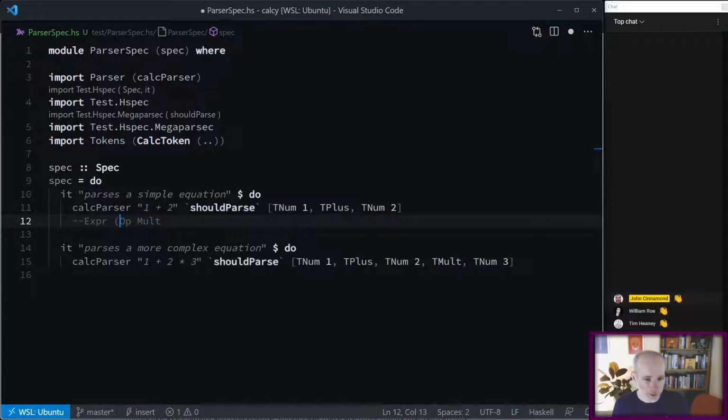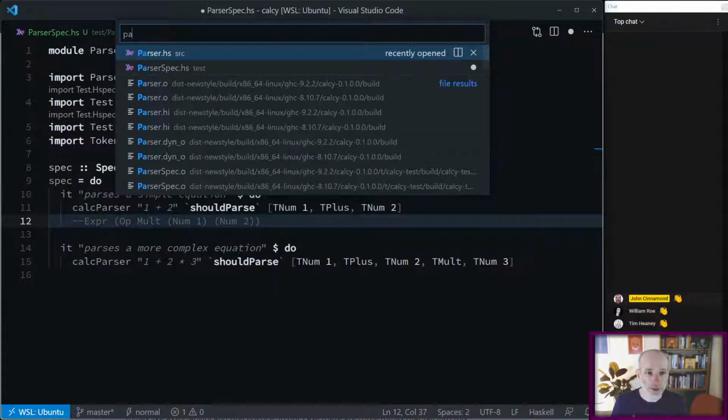Need to bracket a bit. So the expression's got an operator, multiplication, and it's got a number 1 and a number 2. Right, it's going to be something like that comes out. So we'll need to change this spec to expect the right things. Obviously, the parser itself will need to change.